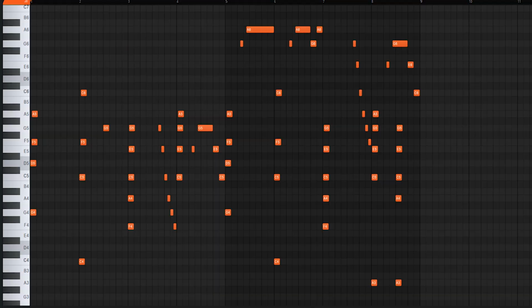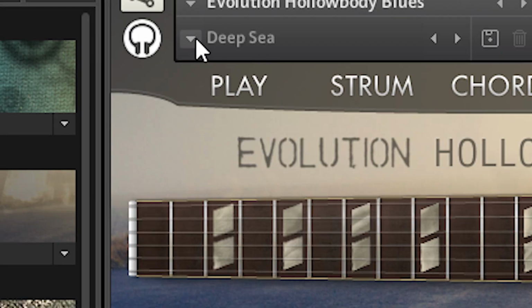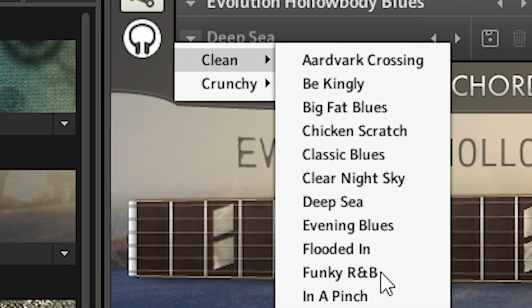So guys, moving on, I went to Contact. I went to the Evolution Hollow Body Blues bank, and I got this preset called Deep Sea right here in the clean section.